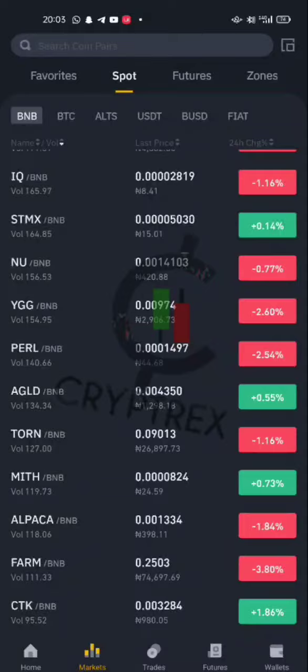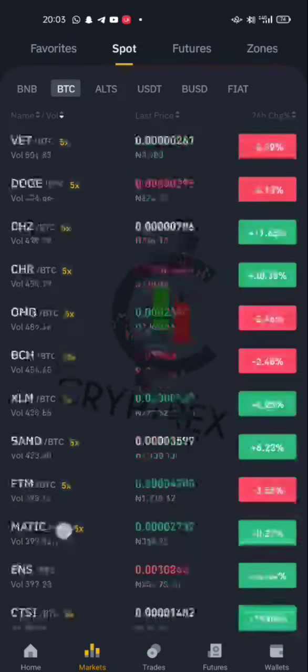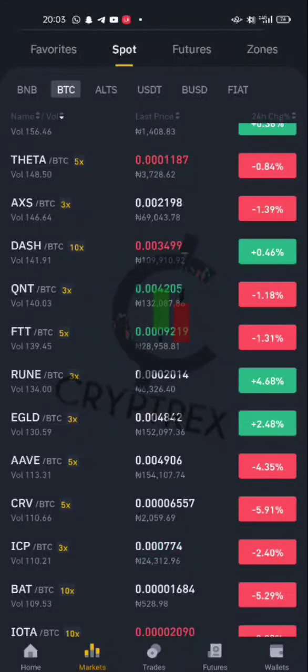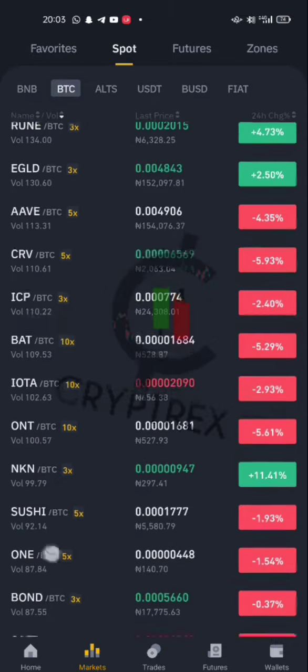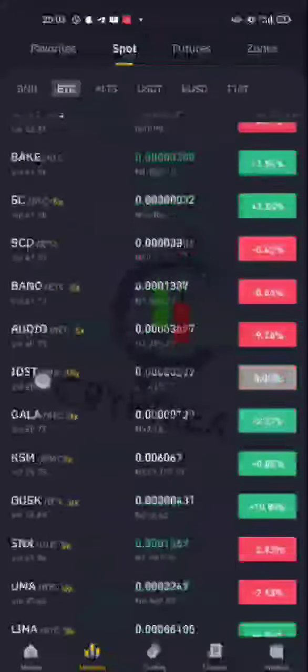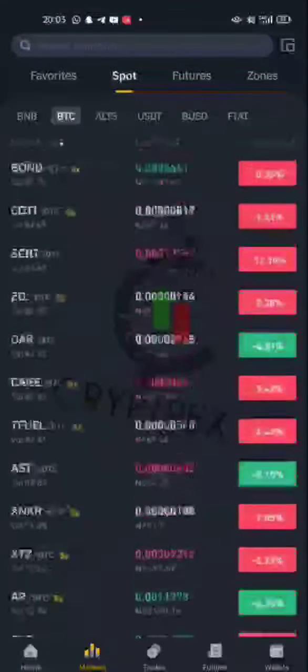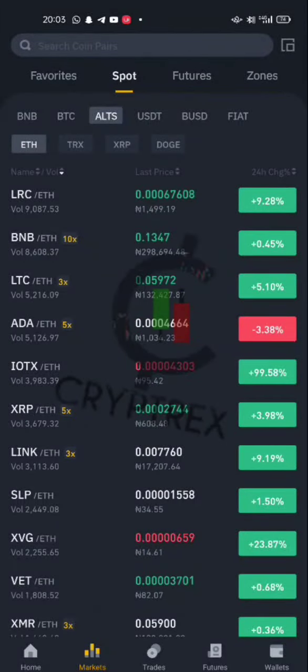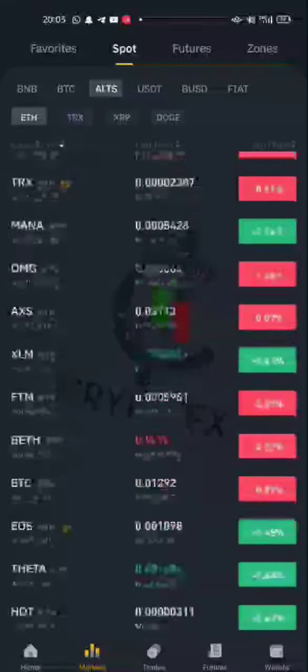If you go to BTC, every cryptocurrency that is paired with BTC is listed. I remember in my first video I told you what pairing of currencies or cryptocurrencies are. So you can go back to the first video on what forex and crypto trading is about, and you will understand what pairing of cryptocurrencies are. But in trading, we deal with currency or cryptocurrency pairs. So every cryptocurrency paired against BTC is here. If you go to alts, these are altcoins paired against Ethereum, and you have them listed here.